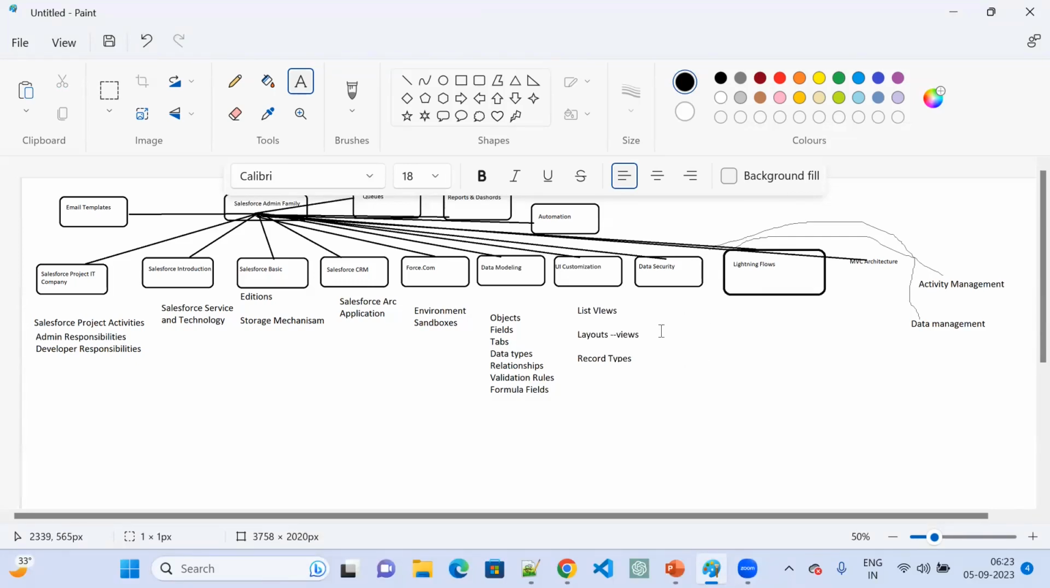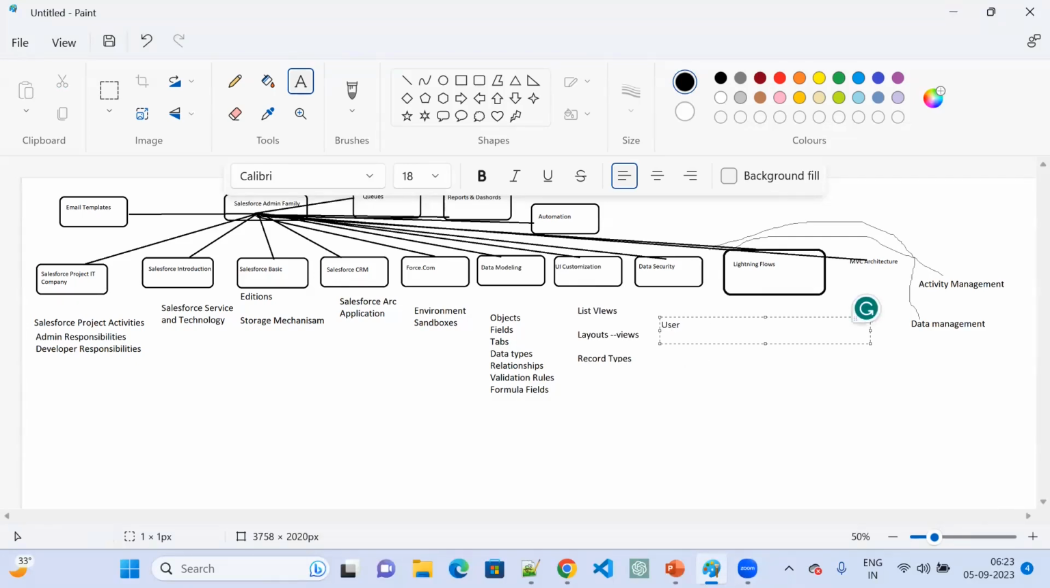Data security will have different types, like user level, and the licenses that are provided by Salesforce. We will talk about the licenses, and also we have security at the profile level and at the permission set level. These are concepts in Salesforce. And then we have roles. In Salesforce, we have a roles concept, and finally we have OWD. So these are the different security options.